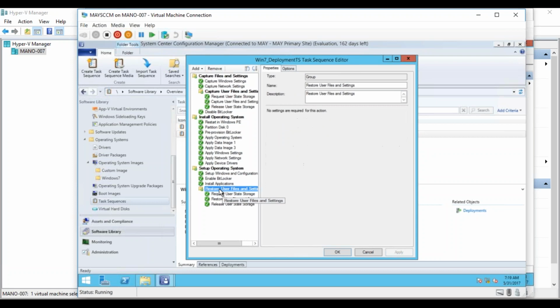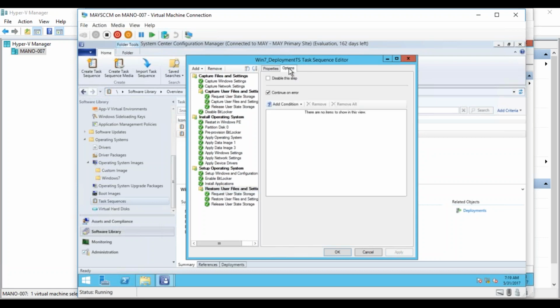We are not saying continue on error just for this particular one step. We are saying continue on error on this entire group, I guess. Yeah, so you have it on the entire group. So even if it fails here or here, it will not fail the task sequence. It will just say the task sequence completed successfully and it will come out.